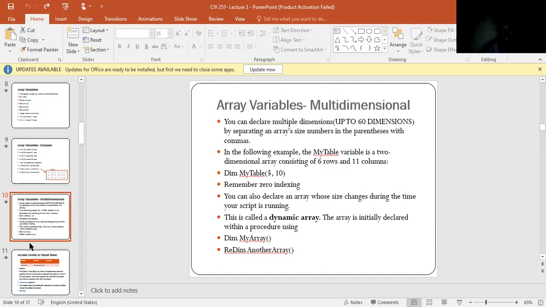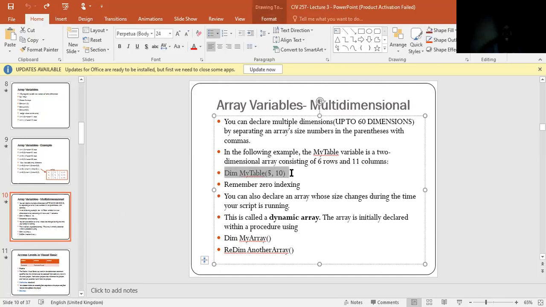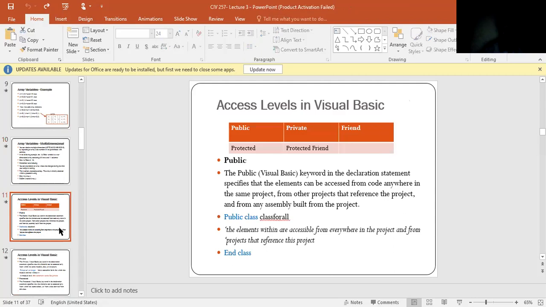So multi-dimensional arrays. So here we have my table 510. That means that the variable is a multi-dimensional array, which is named my table, and the dimension is 6 by 11 because of the zero indexing. When you see 5, it is 6. When you see 10, it is 11. When you see 4, it's 5. So that is it for scalar variables.